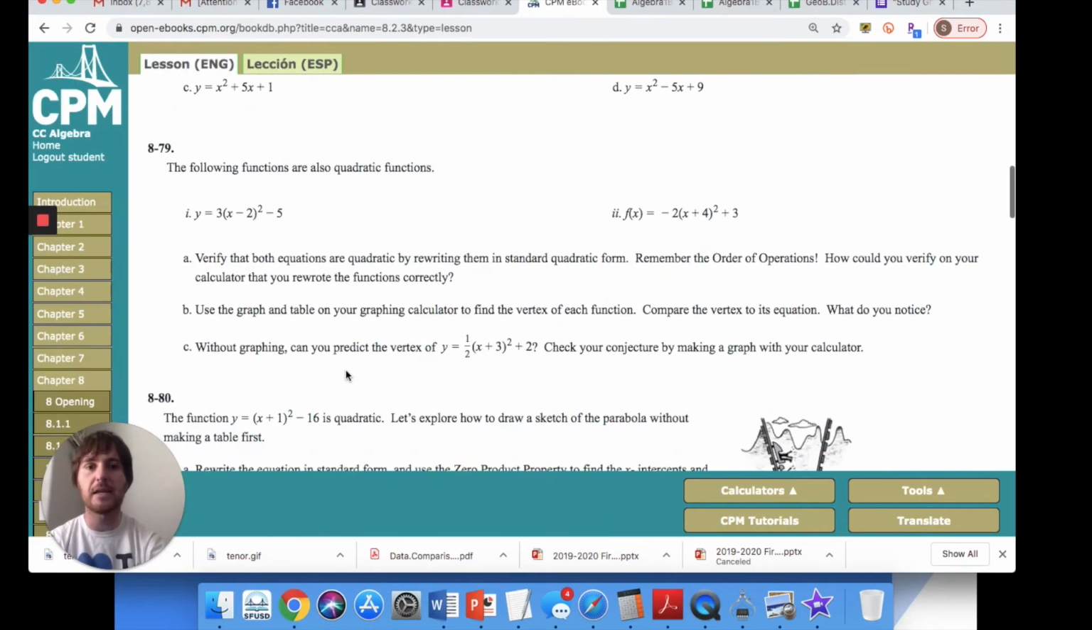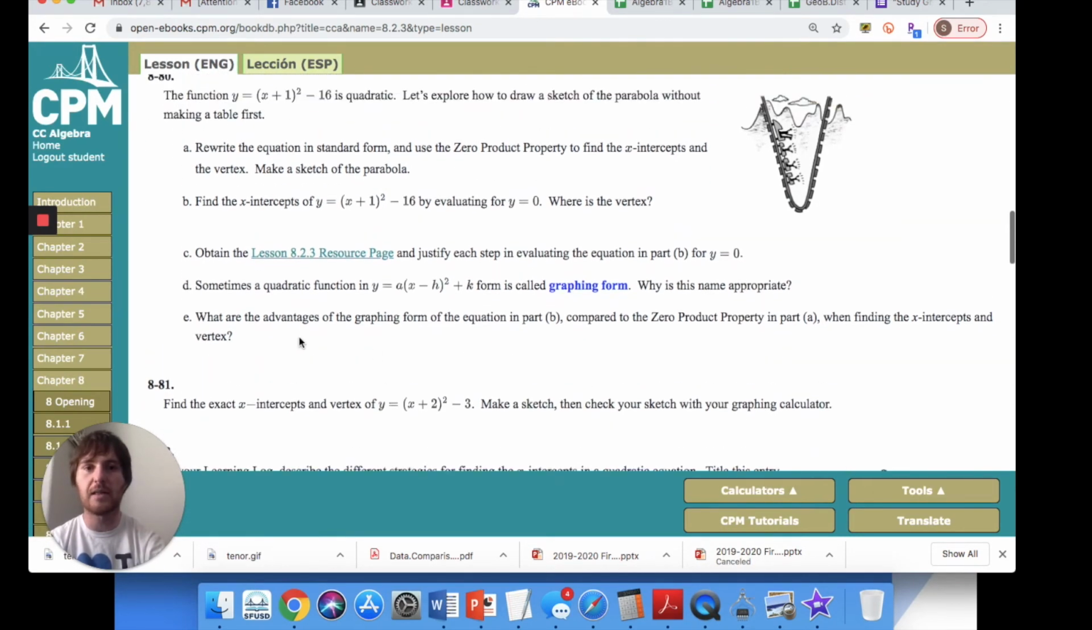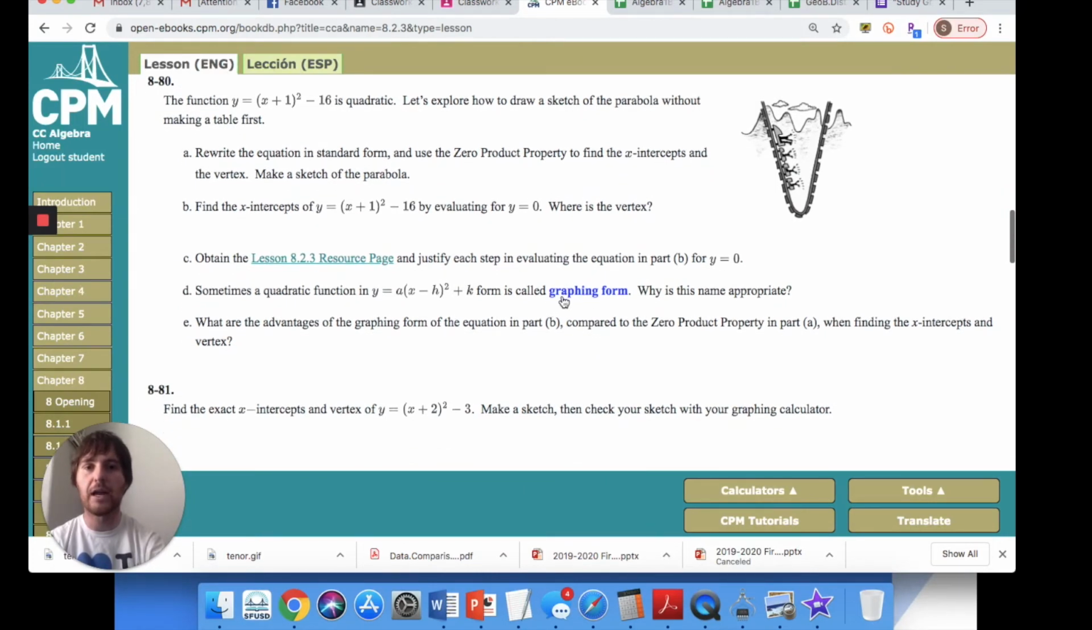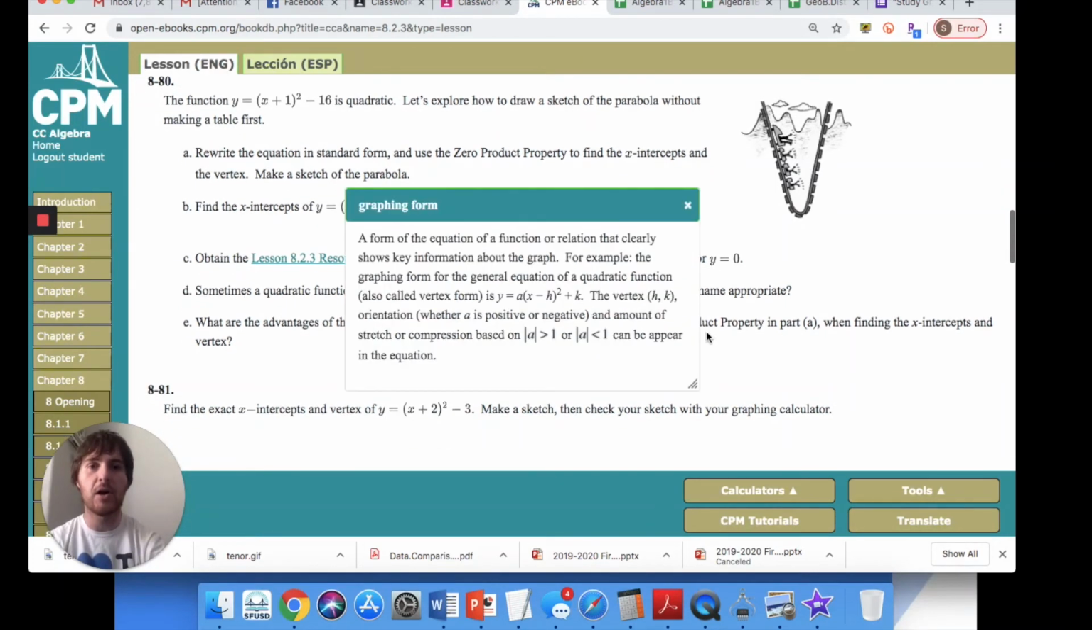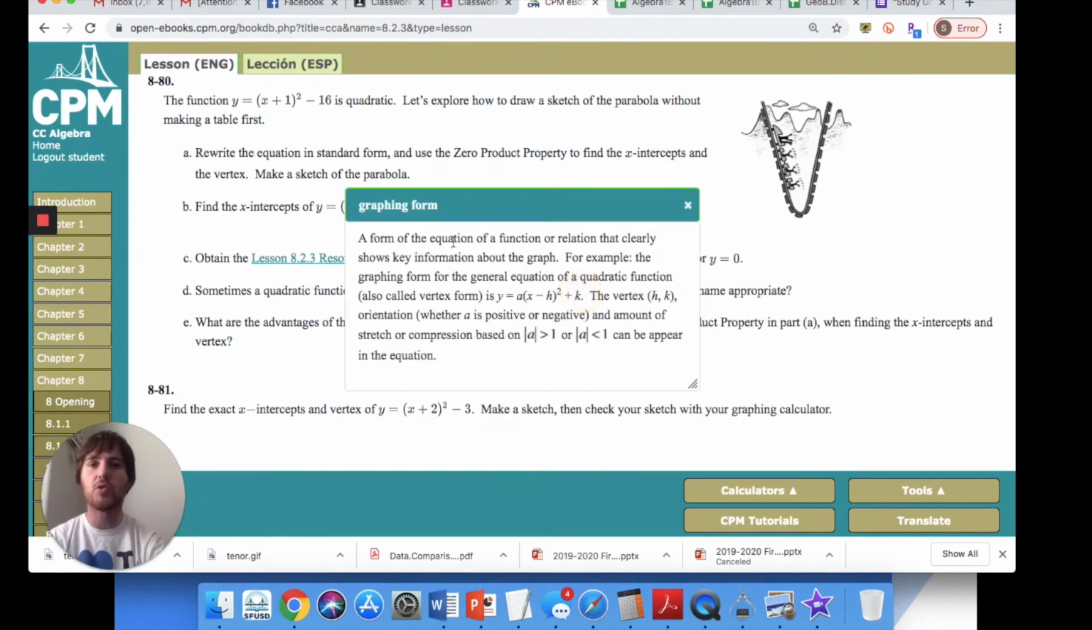And one of the nice things about this is, if you look at this online, when you get to this question on 880, for instance, you get a vocabulary word here. And all the vocabulary words are actually defined for you using the online textbook. So if you're working through a problem and you forget about graphing form again, you can click on it and it'll give you a definition and have it broken down for you.